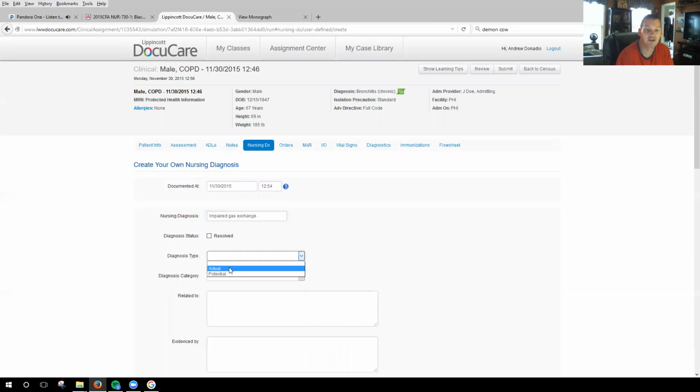Diagnosis type, actual or potential. Potential just means something that's a risk for. Actual means they have it. In my clinical, you will not use risk for unless I give you special permission, and we'll talk about that later in the class. For right now, we're only going to use actual diagnoses. If somebody is in the hospital, they have actually something going on. So, actual. Diagnosis category, physiologic, behavioral.